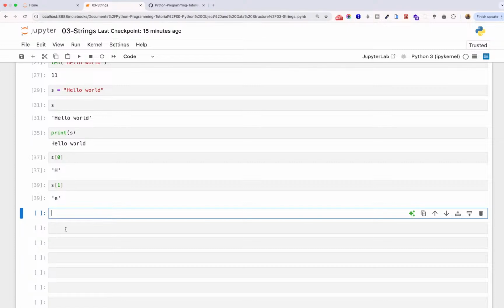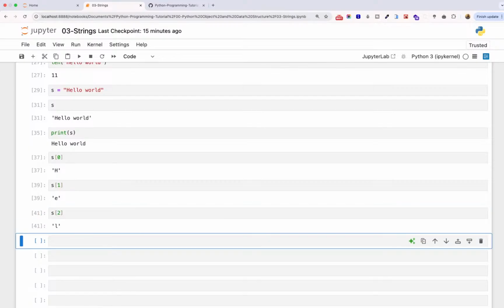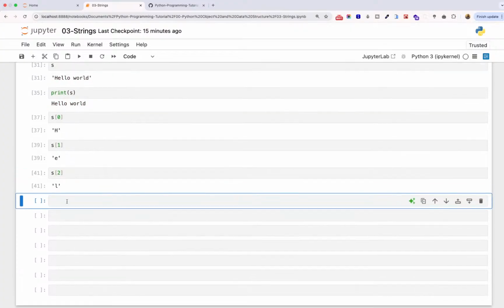How about if we want to grab L? We can say s, then 2. Then we run this cell, and it's going to print out L. Now we can use the colon to perform slicing, which grabs everything up to the designated point that we want to print out.